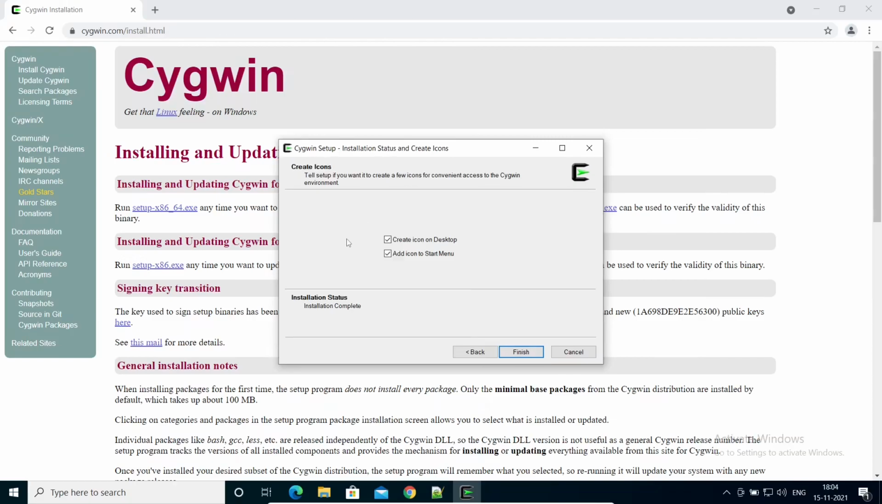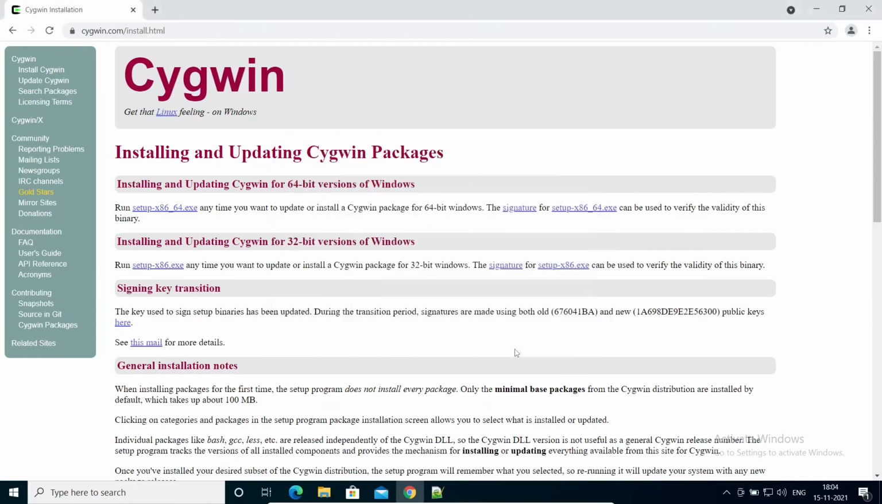As you can see, now the downloading and the installation process of Cygwin has been completed. So I will click on finish. Also, this task has taken around 3 hours to complete.